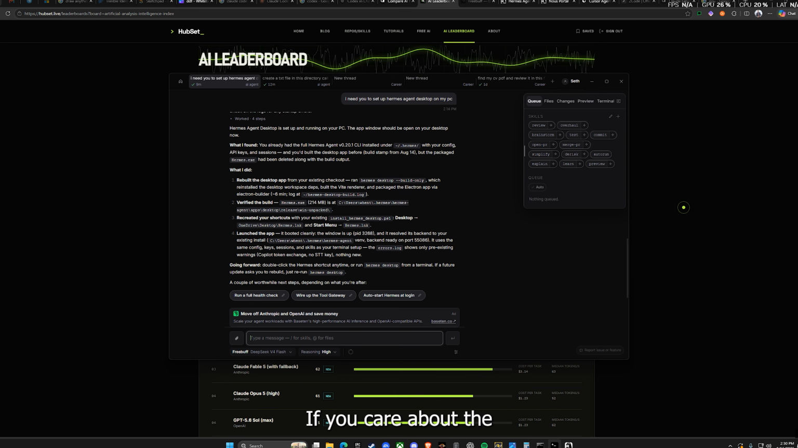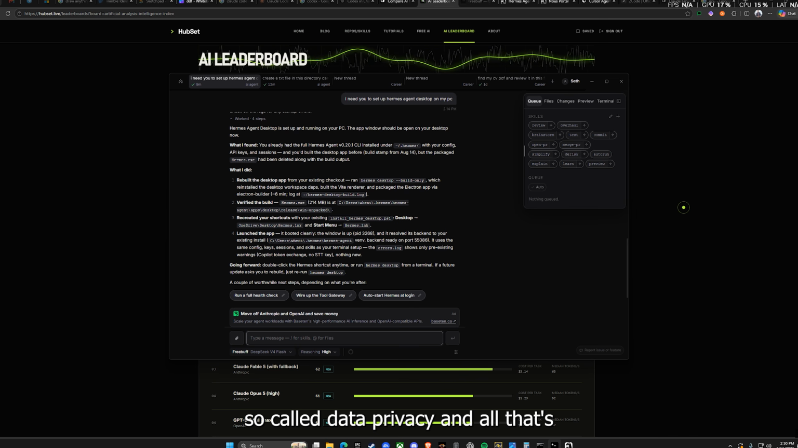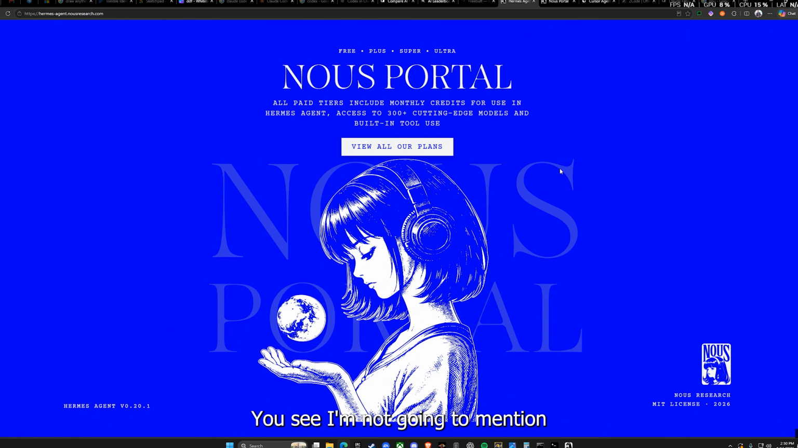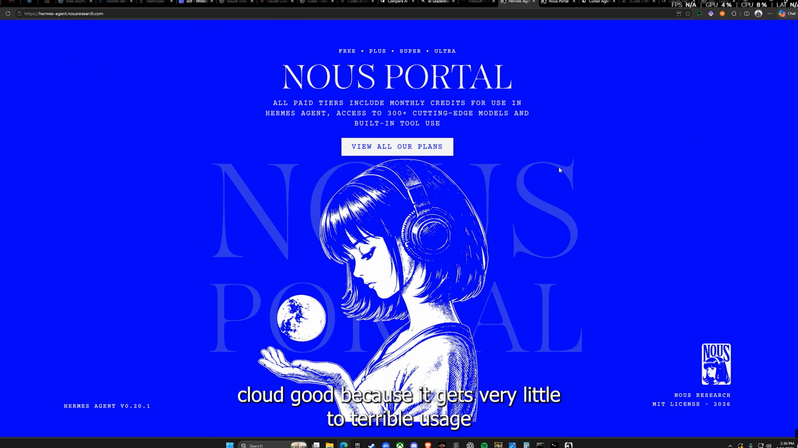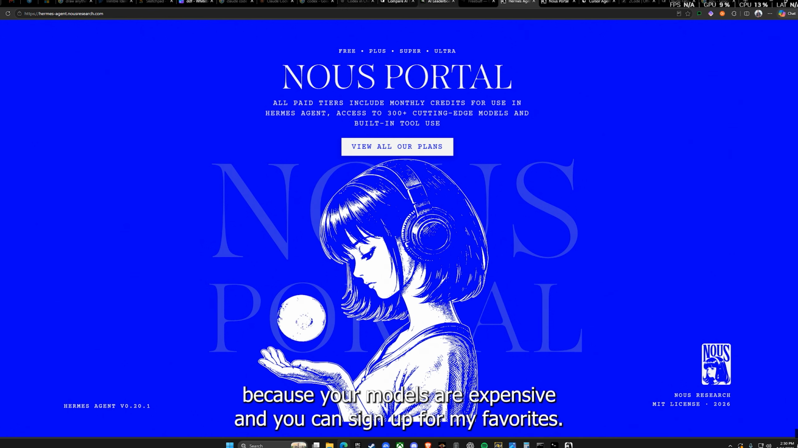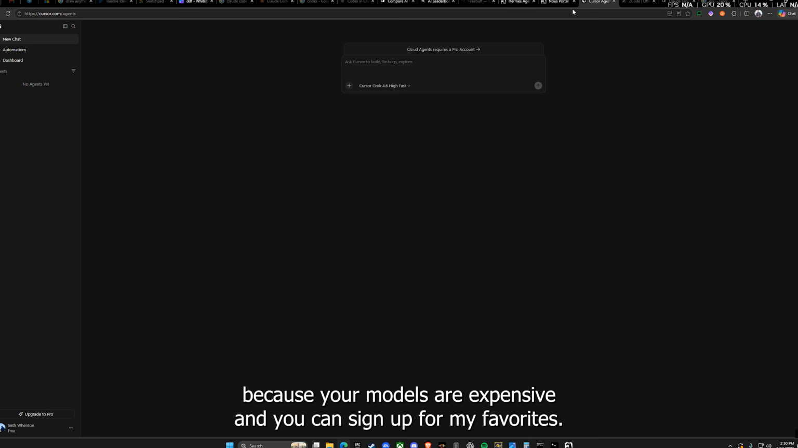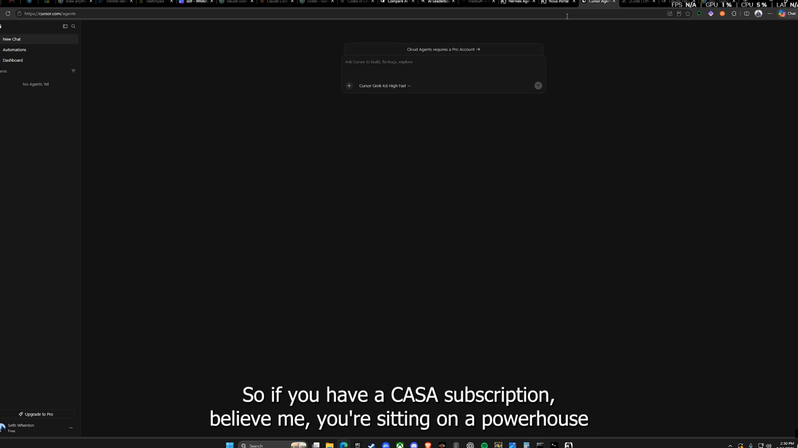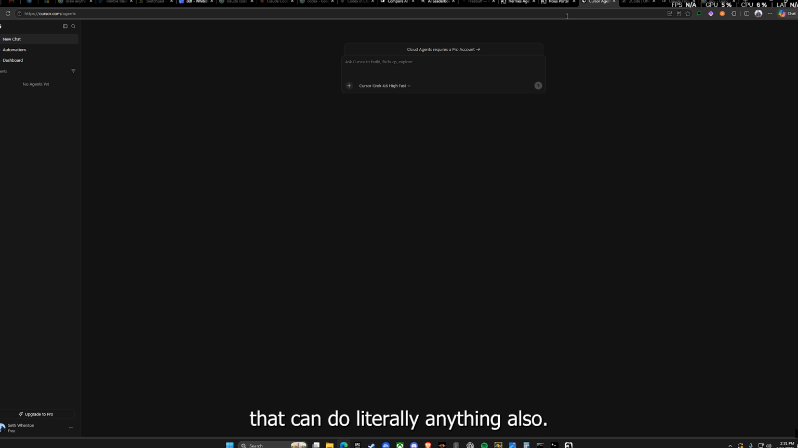If you care about the so-called data privacy and all that, yes, you can pay for Hermes Agent. You can pay for ChatGPT. I'm not going to mention Claude Code because you get very little to terrible usage because your models are expensive. And you can sign up for my favorite. Oh, by the way, Kimi. Kimi is not just for coding. Take this from me, Kimi can do anything for you. If you have a Kimi subscription, believe me, you are sitting on a powerhouse that can do literally anything also. I'll go to the capabilities later.